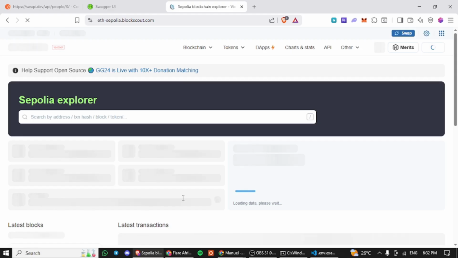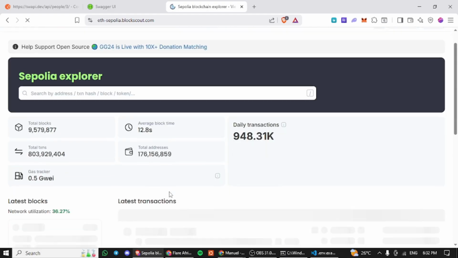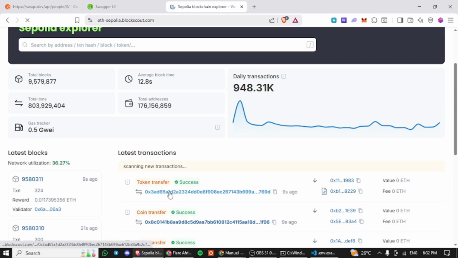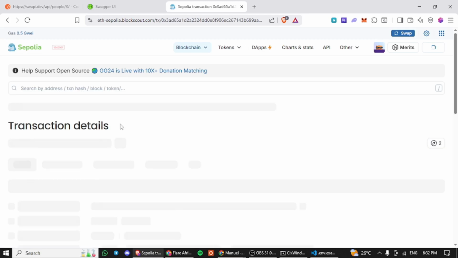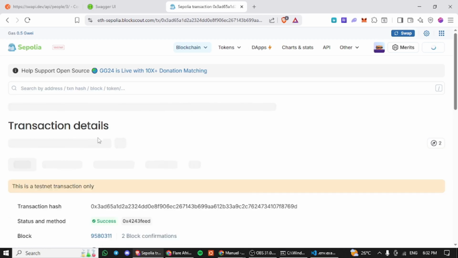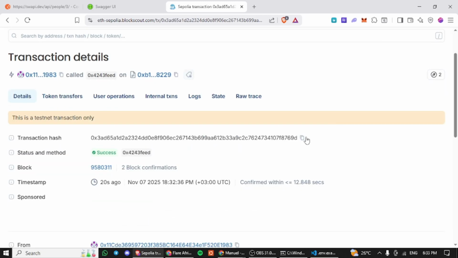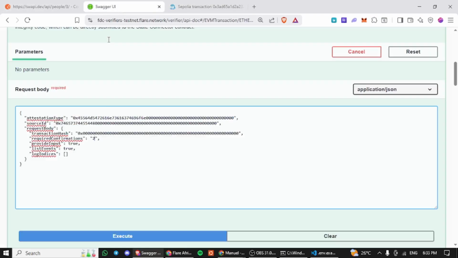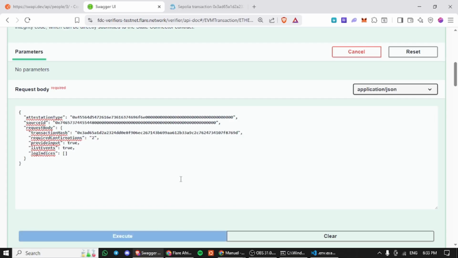Okay, just a moment. After we get a transaction hash, we should be able to prepare a request for an EVM transaction. I'm doing this just for us to see how it actually looks. So I want to get, okay, there's a token transfer here. This is good enough. Yes, if I get the transaction details, transaction hash, this is all I need. So now I put the transaction hash right here and execute.